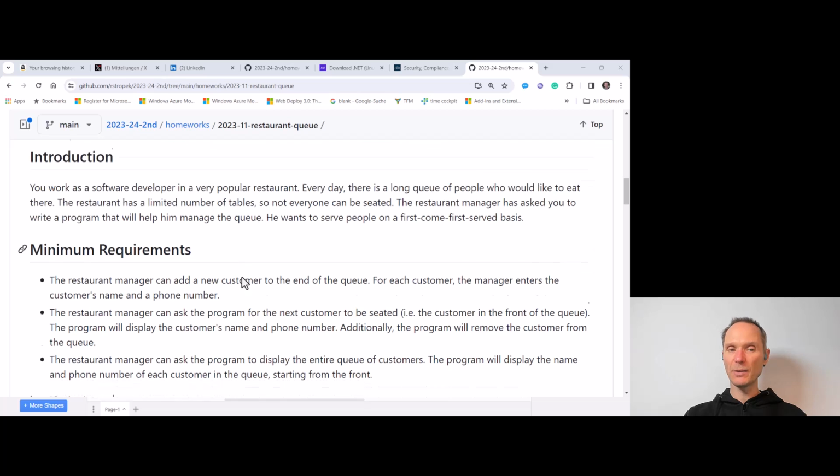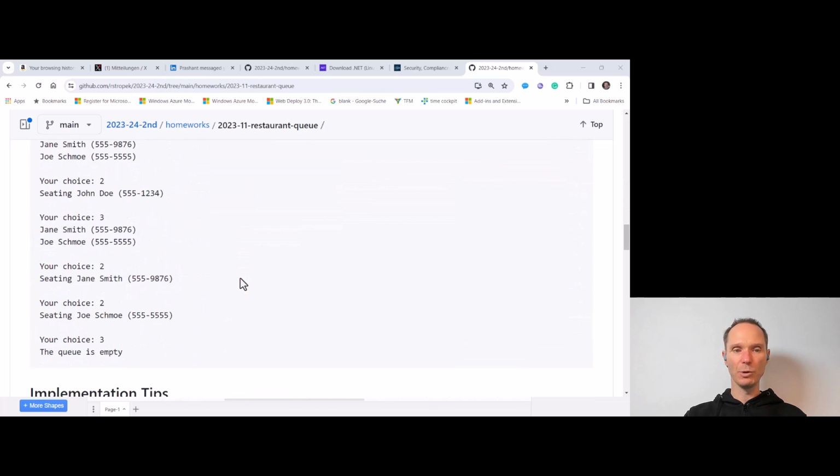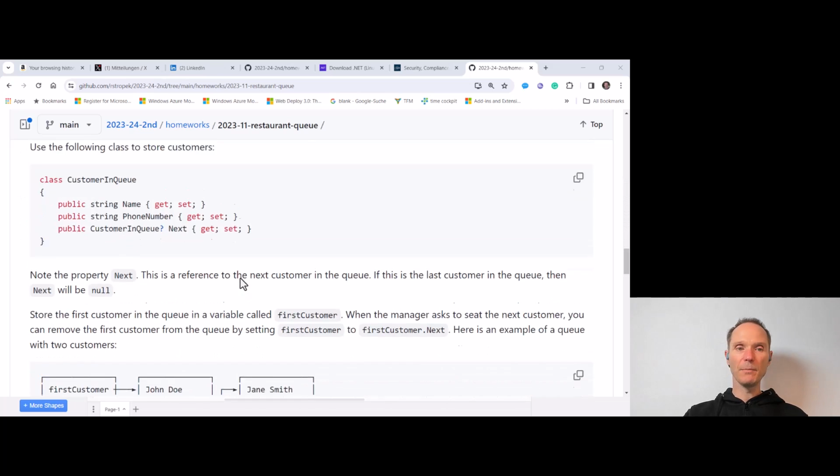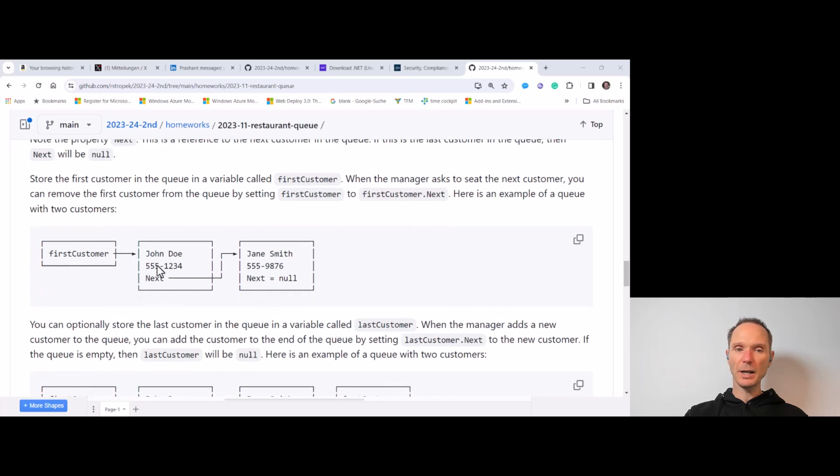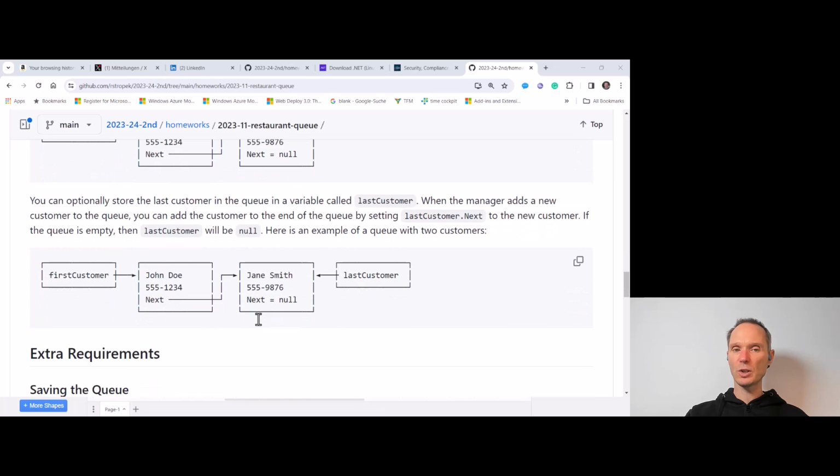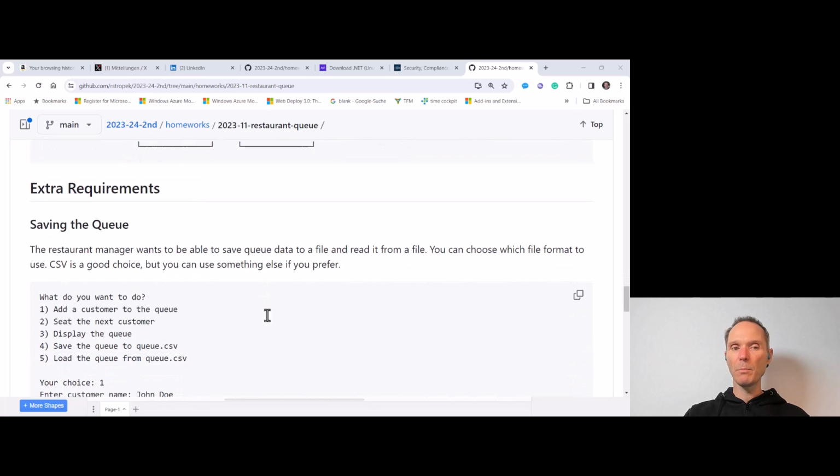Please read the specification of the homework. I will not read it for you. I added some implementation tips. I also added some visualization so you can hopefully remember what you just learned and understand what you have to do. I know that some of you have already more experience in software development, so therefore I didn't just add the basic requirements, but I also added 2 extra requirements.